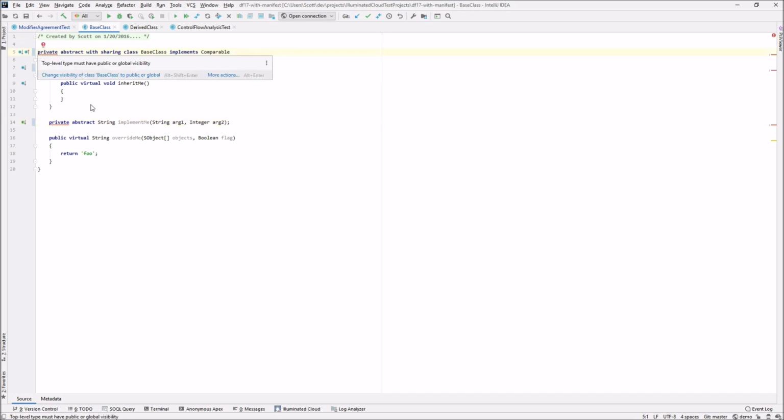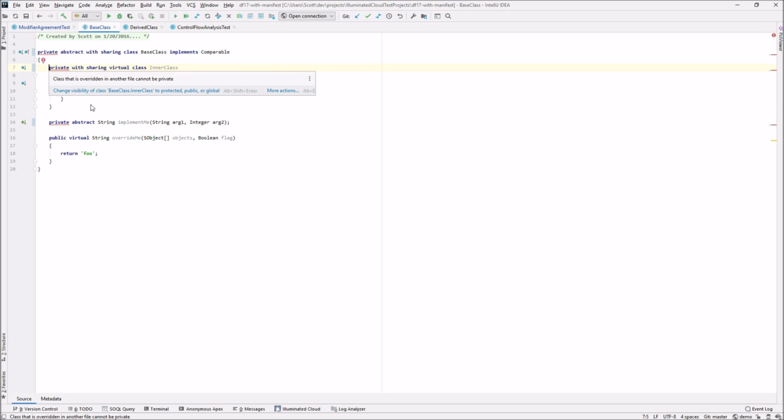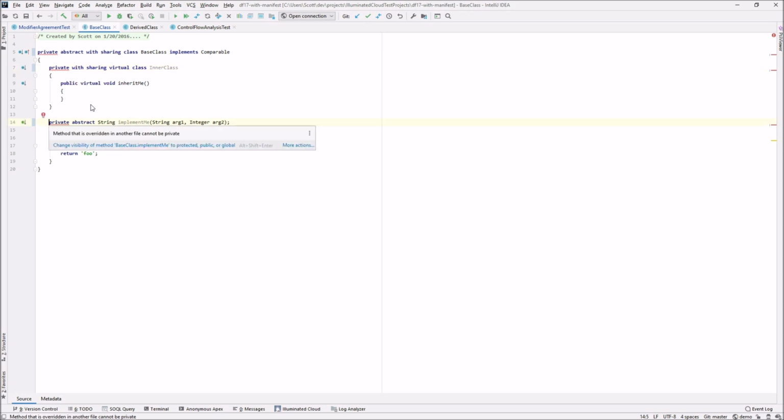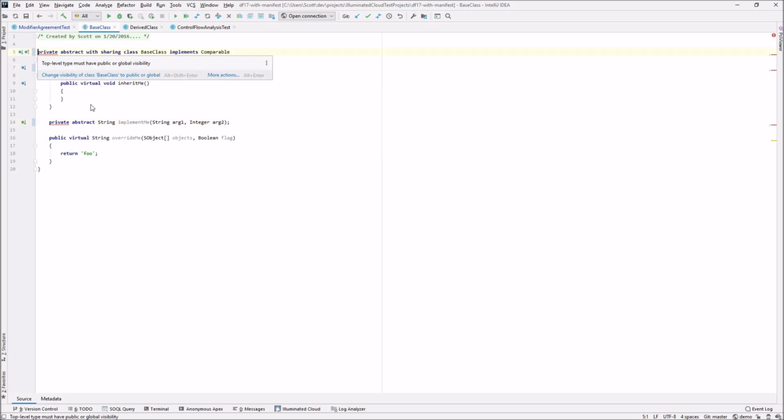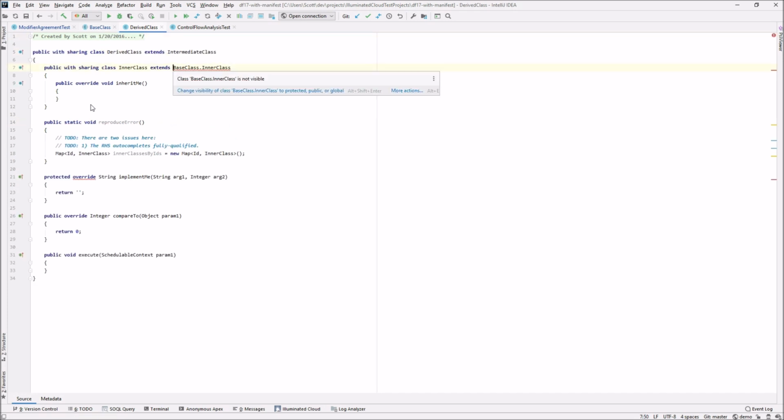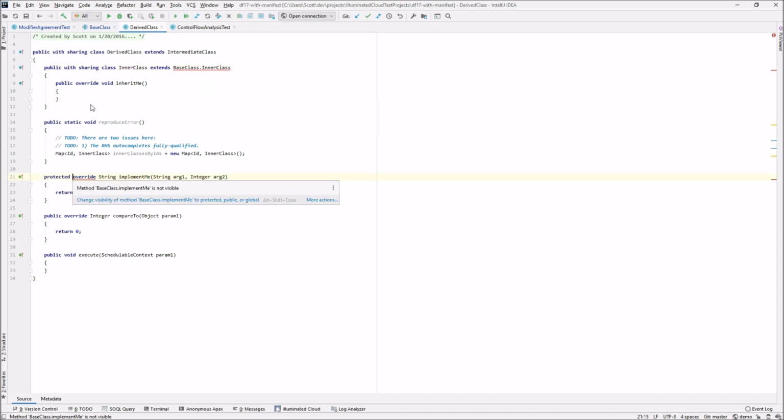We can see the top-level type must have public or global visibility. A class that is overridden in another file cannot be private, and a method that is overridden in another file cannot be private. So let's move to the other file, and we can see the other side of the same issue. The extended base class is not visible from the current class. The overridden base method or abstract base method is not visible.